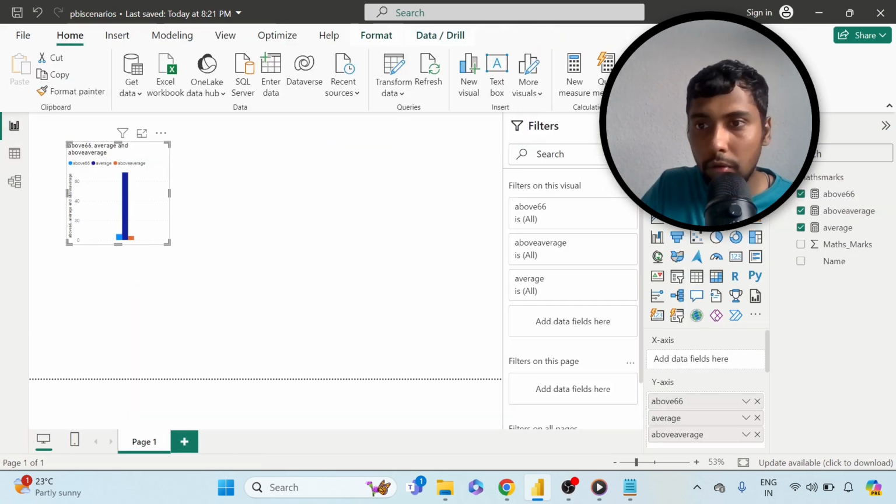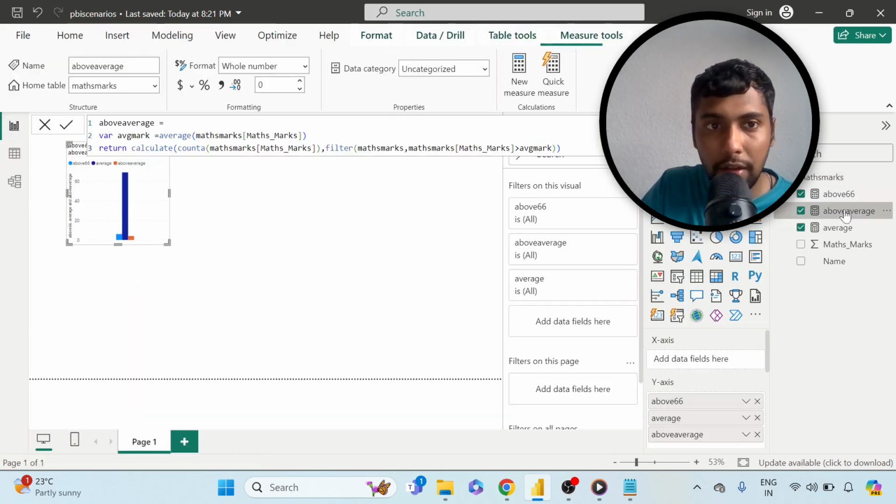Okay. So again, a pretty tricky formula as you see. Just to recap, I am first creating a variable average mark, finding the average. Then I am returning the calculation where I'm counting the number of rows where the max marks, by putting a filter, is greater than the average mark, right? This is how you can use DAX to do this calculation. Okay, let's move to the last question.